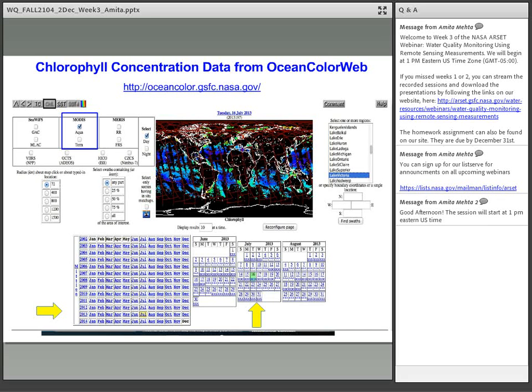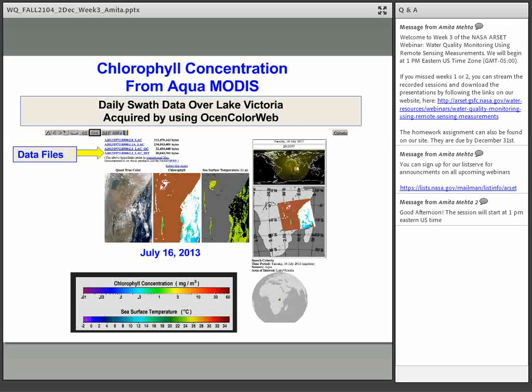Different parameters can be picked, and there are some pre-designated areas given here, and Lake Victoria is one of them. Otherwise, just drawing on the map can also help select a box, but Lake Victoria is given in there. Once everything is picked, swath data has to be found, which we have done here. This is now 1 kilometer resolution data over this region where Lake Victoria is shown.